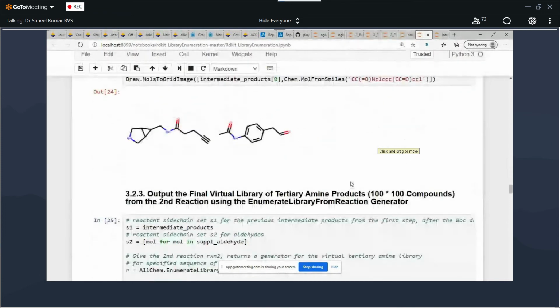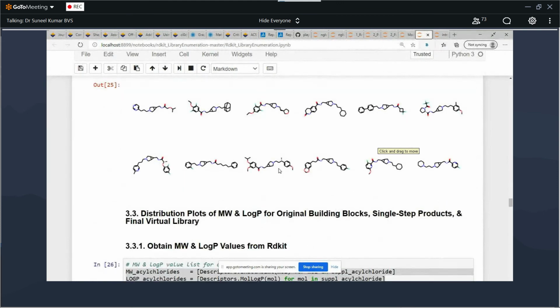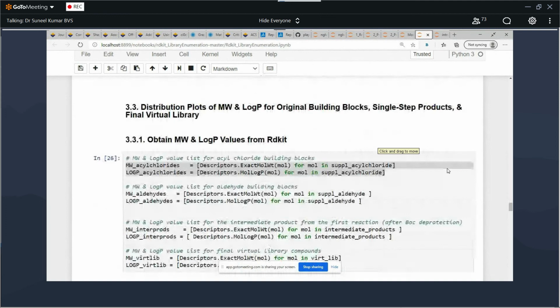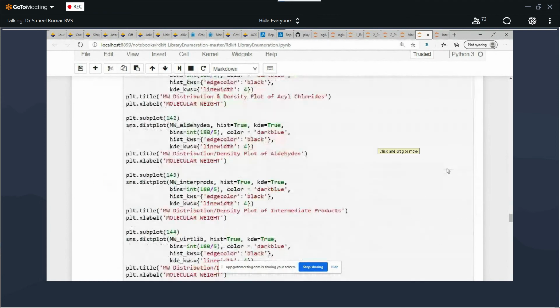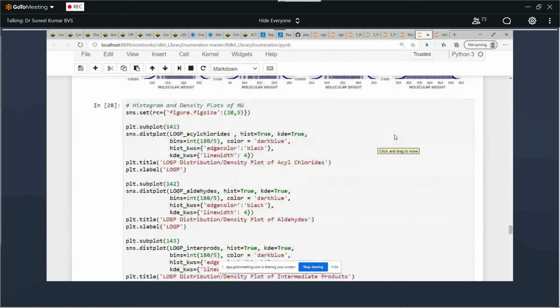Now let's see, after performing the second step, can you see now you have, instead of Boc, tertiary butyl, a list of aromatic groups, right? And now let's see the properties here, right? Molecular weight versus density of the generated library, molecular weight versus log P, or molecular weight versus different properties.